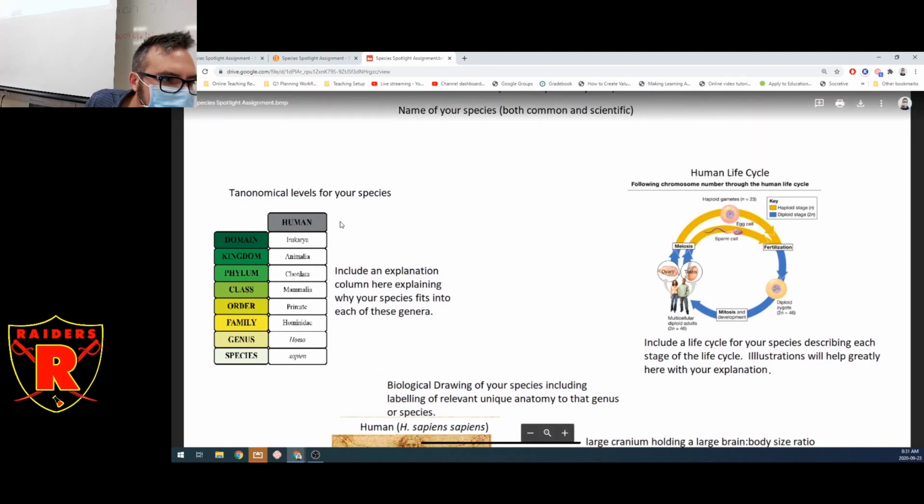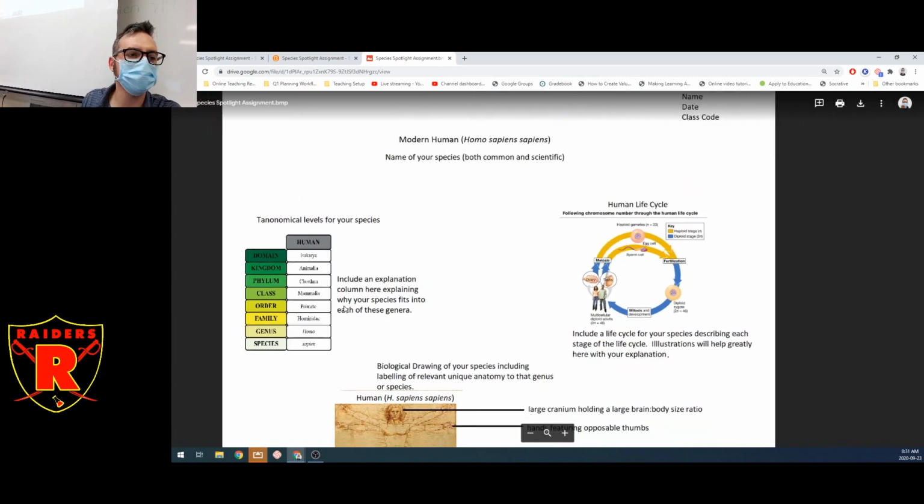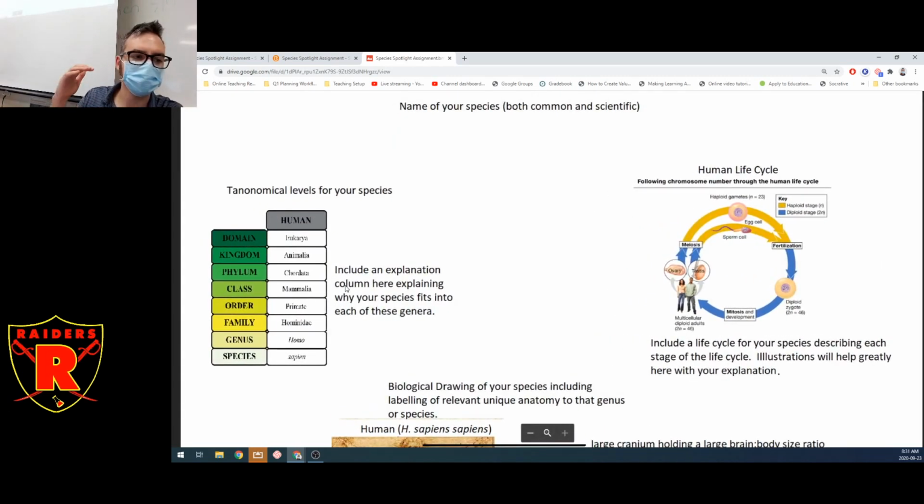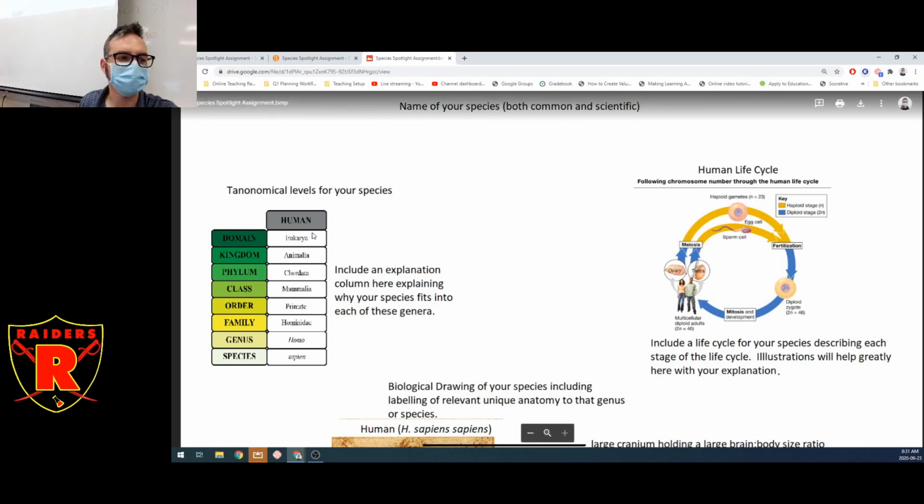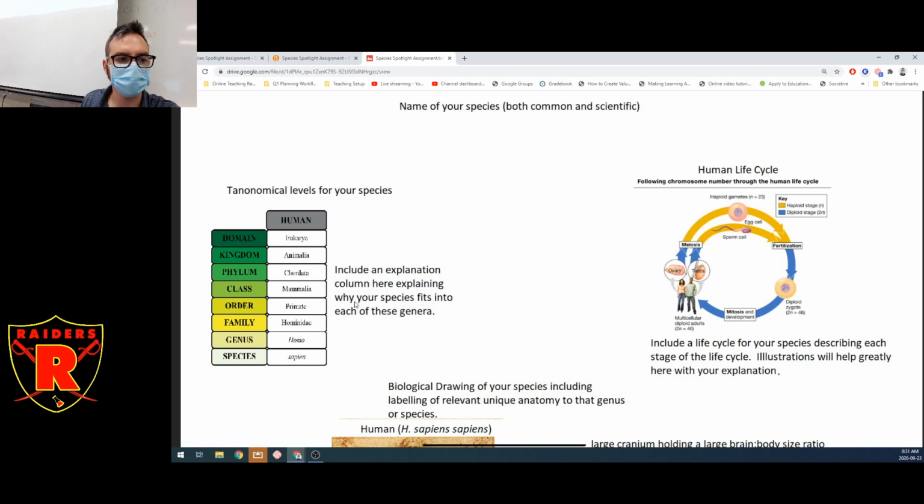Okay, so this area right over here is explaining what is the taxonomic ranks for your species. So what domain does it fit into? What kingdom does it fit into? Which phylum does it fit into? And beside that, in a separate column, so you need another column over here, you're going to explain why it fits into that rank. Okay?